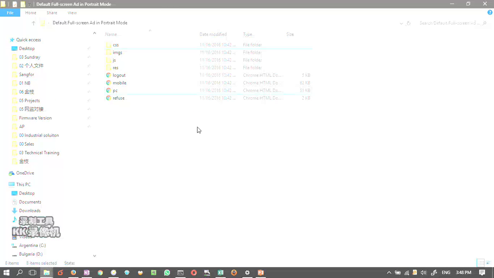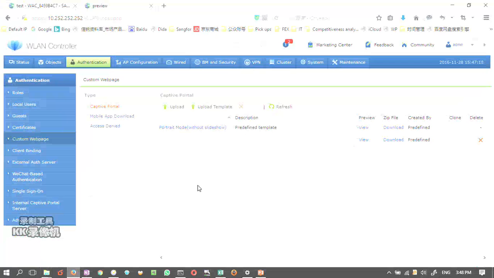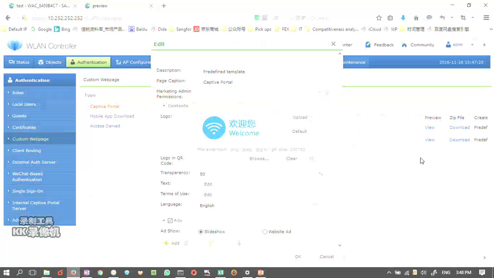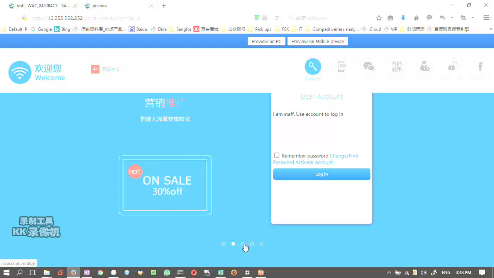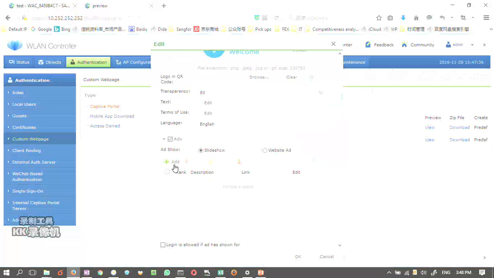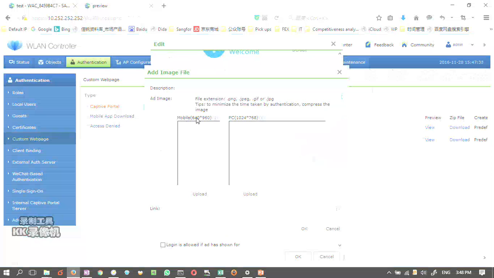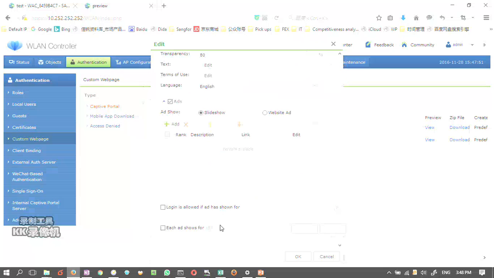After customization, just upload here. So this is the easy customization. If you want to change the slides in the background, we just upload from here. This is the size here, and we can also link these slides to an external website.